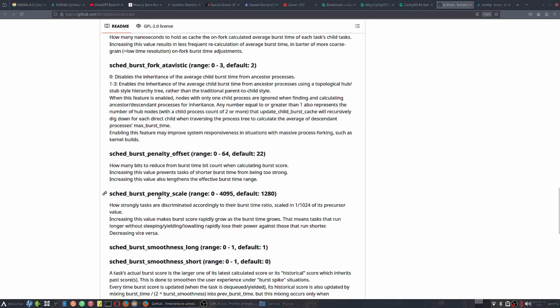Now, schedule burst penalty scale. So how strongly tasks are discriminated according to the burst time ratio, scaled 1 to 1024 of its precursor value. Increasing this value makes the burst score rapidly grow as the burst time grows. This means that tasks that run longer without sleeping, yielding, and IO waiting rapidly lose their power against those that run shorter.